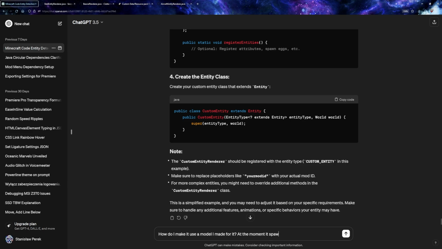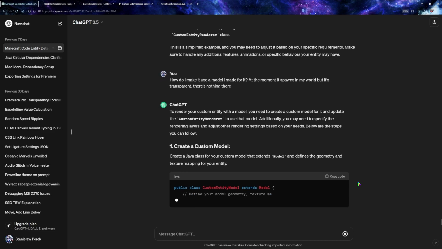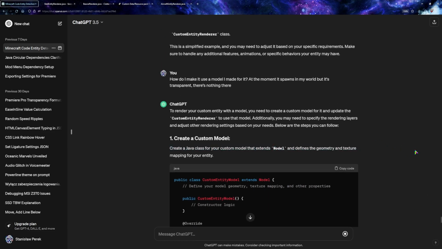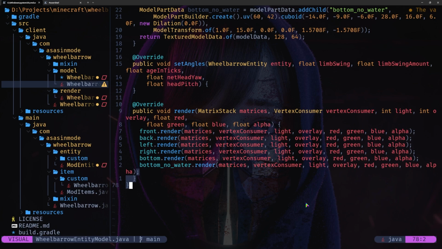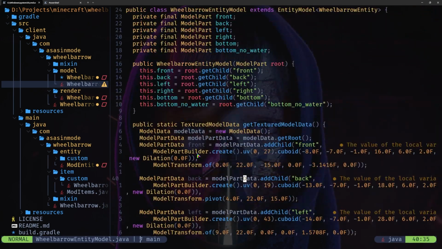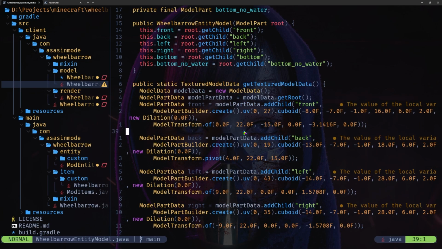How do I make it use a model I made for it? At the moment it spawns in my world, but it's transparent, there's nothing there. You need to create a custom model for it and update it to use that model. Additionally, you may need to specify the rendering layers and adjust other rendering settings. Okay, so let's see. I have my model and it has the render function. Front render, back, root get child, model part data. Okay, I wonder why these are unused.